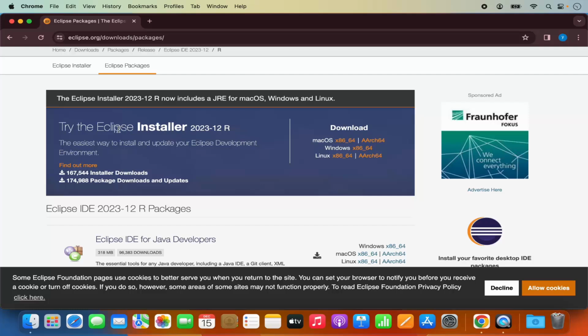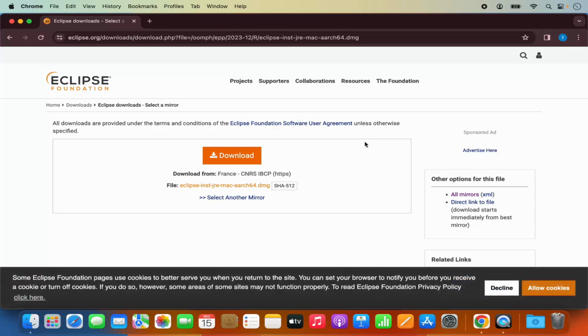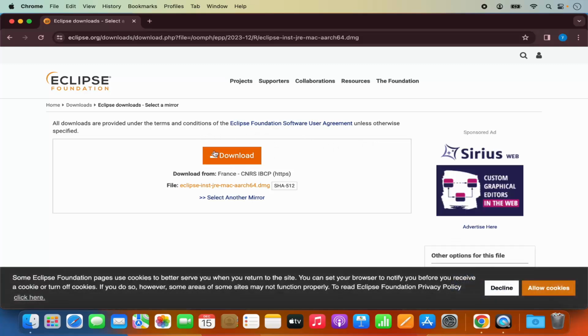So here in front of Eclipse installer, you will see the Mac OS section, and you will see two download links in front of Mac OS. Now if you are using an Intel based processor, then you can use the first link, which is x86-64. If you have the newer version of Mac OS and you are using M1 or M2 chip, then you can use AArch64. So in my case, I'm using the M2 based processor. So let me click on the M1 M2 variant, which is AArch64, and then you will be redirected to this page.